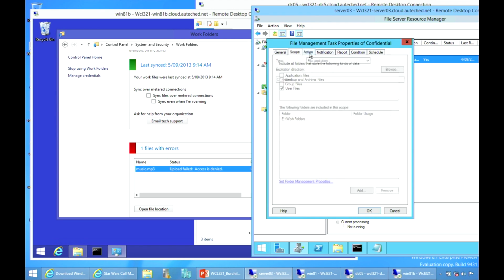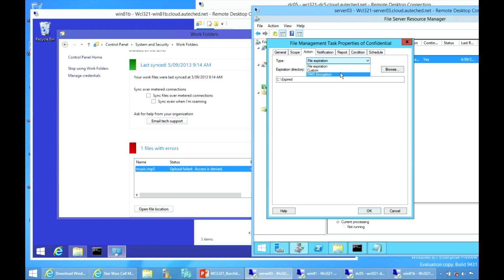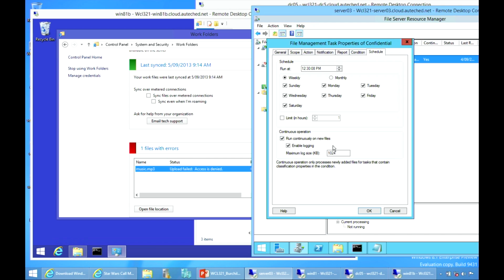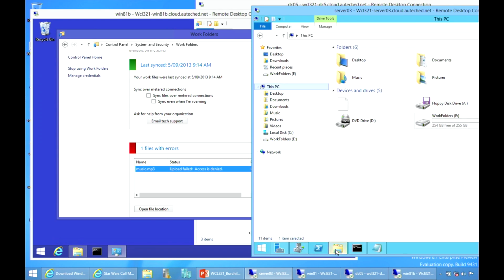Again, the action is to expire the file, but you can also use RMS, Active Directory Rights Management Encryption, or you can use custom. I think you can even launch PowerShell commands, so you can do something very tricky with the file. But we're just going to expire it, and expire it just means it's going to move that file out of that folder and put it somewhere else. And it's going to run continuously on new files. So it's looking for the word confidential.